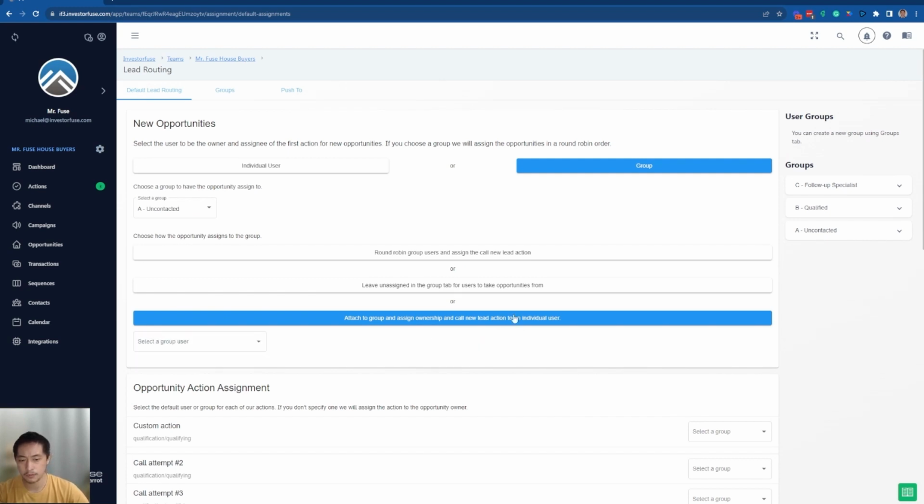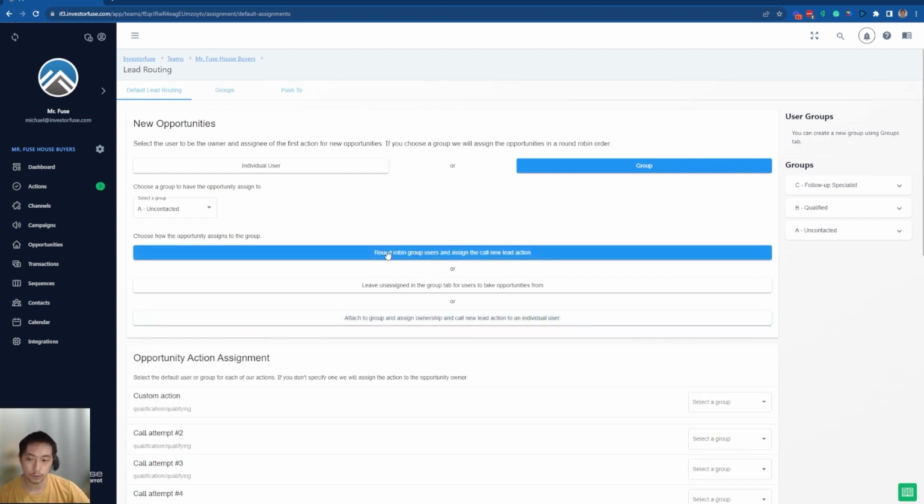I think this feature is only available for the premium. I don't know if that'll change, but yeah. So if you do round robin, this would be like Carlos gets one, I get the other, and then back to Carlos, back to me. So it'll alternate between the two of us, or however many users are in that group. So it'll alternate between all of them. So that's what round robin is.